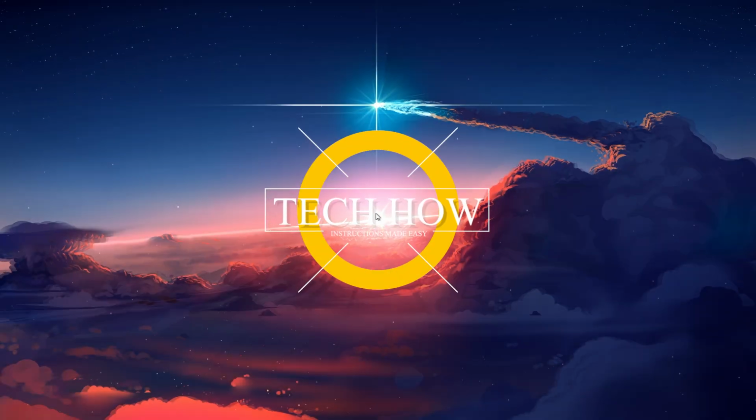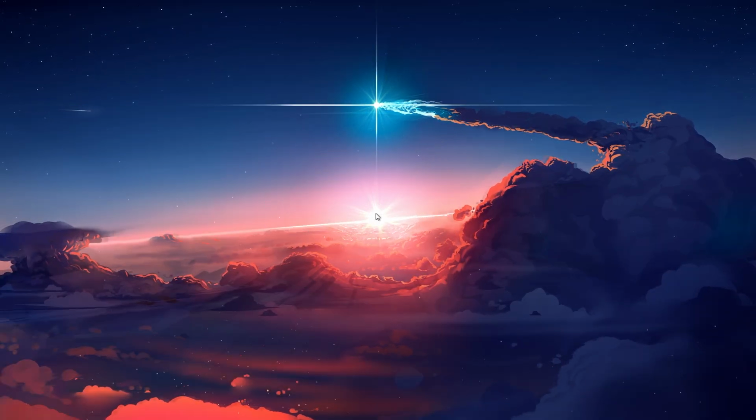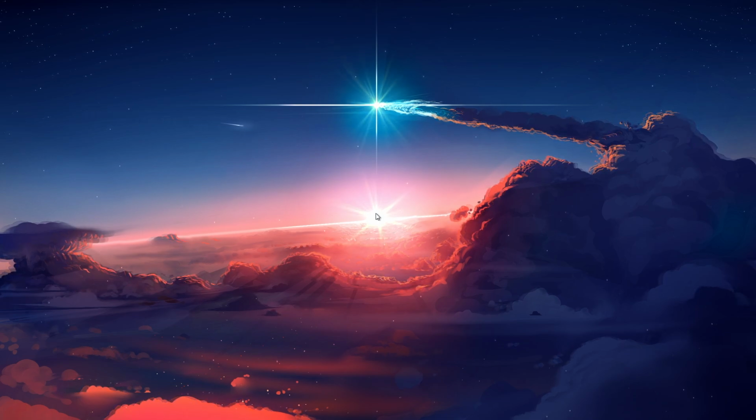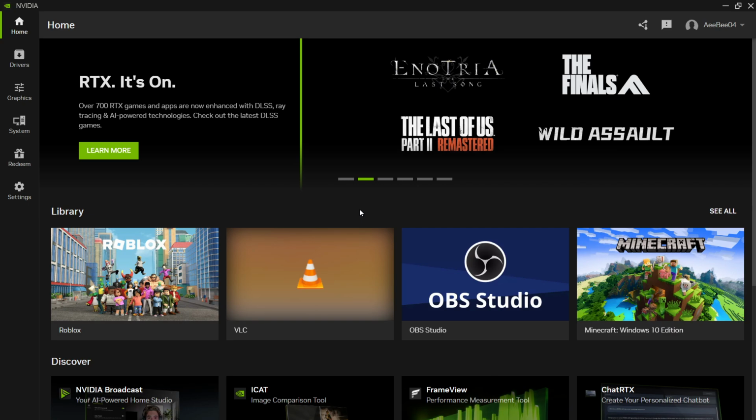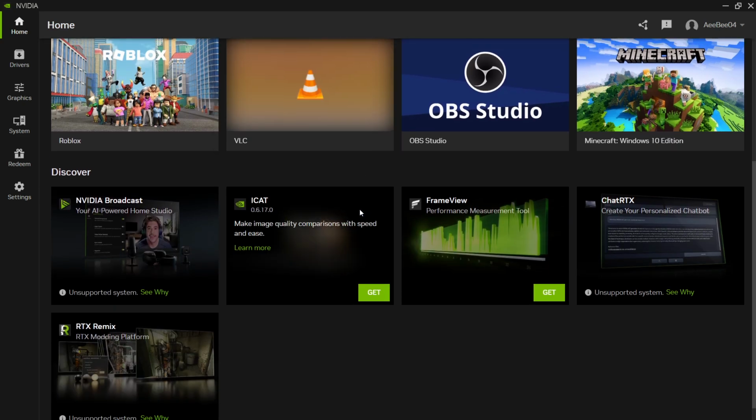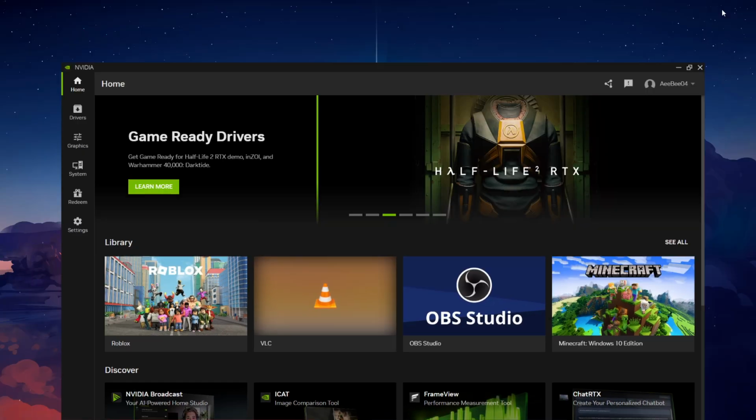What's up guys? In this tutorial, I will show you how to fix the "there was a problem with NVIDIA app" error you are getting on your PC. If you're trying to open the NVIDIA app and it crashes or gives you this error message, don't worry. There are two main fixes that should help you get things working again.